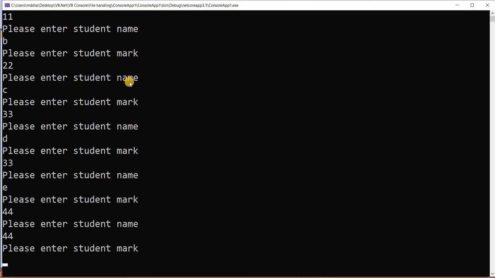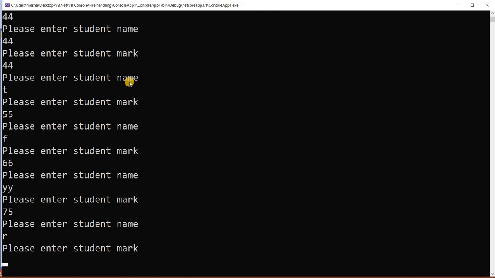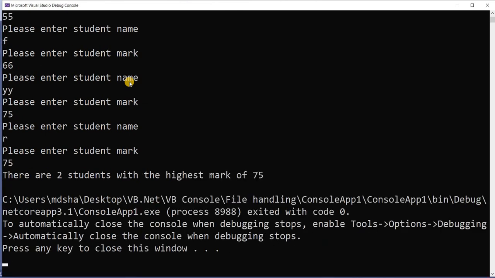Now two students have 44 marks. Next is another name with marks 55, then F with marks 66. Now I will enter the highest marks. Student name YY, marks is 75, and student name R, marks is 75. I have entered 75 two times, so there are two students with the highest marks of 75. In this way you can check what the highest marks are and how many students carry those highest marks. Okay, thank you.